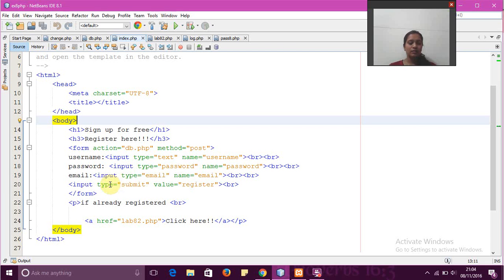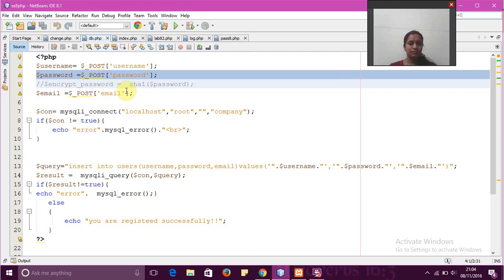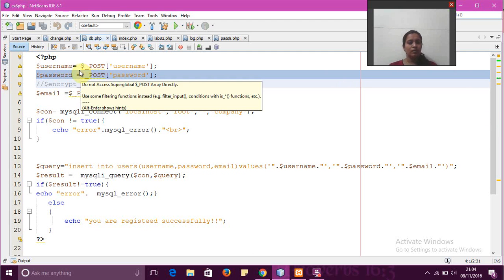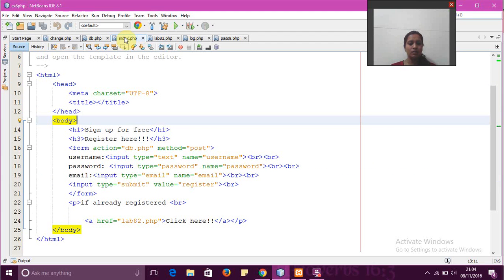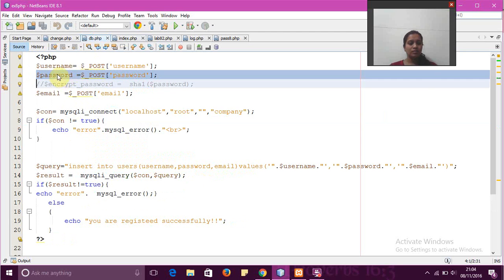So over here, when input type is submit and the submit button is clicked, it goes to db.php, and if it is already registered, it goes to lab82.php. So now you see the DB code, when they submit the login details and when they log in.